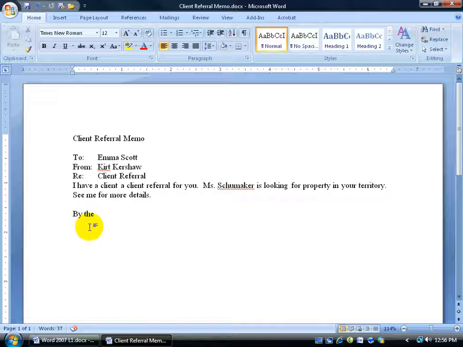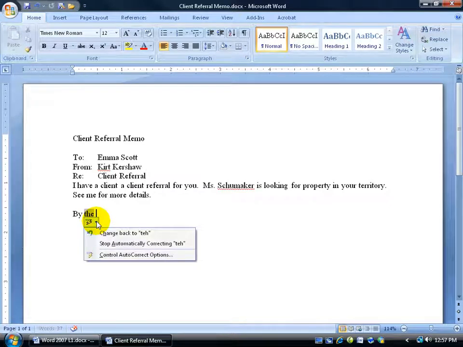So it says T-E-H is usually a normal misspelling, so we'll automatically fix it and type in "the." Now, you can fix that so it doesn't automatically correct it for you if you want to by hovering over the word itself, and you get that little blue line. You see that? That little blue box? You hover over that little blue box and it gives you what they call a smart tag, and then you click on that little arrow on the smart tag and it gives you the option to say, look, never ever change this automatically for me.